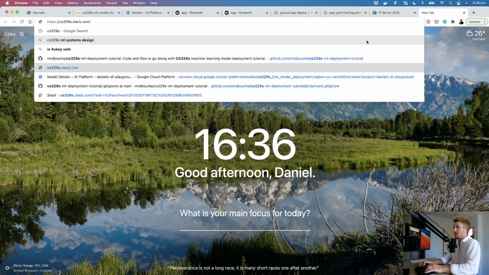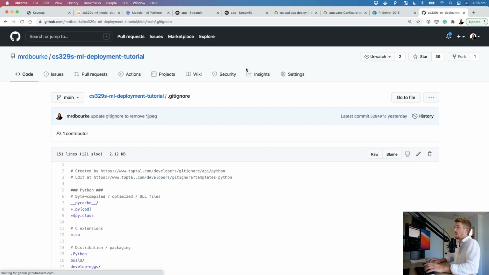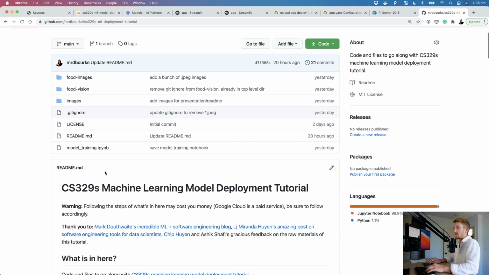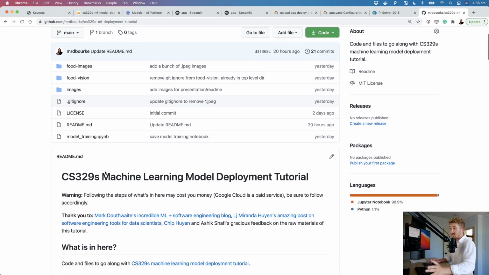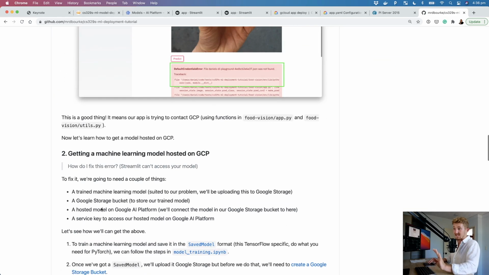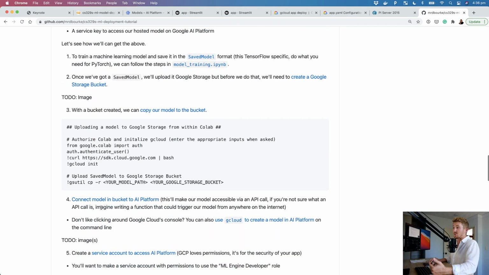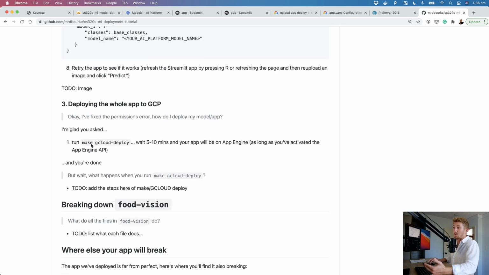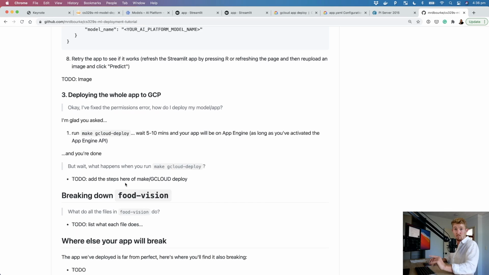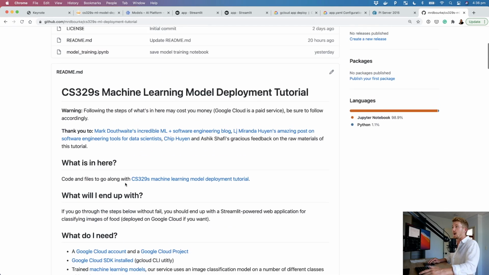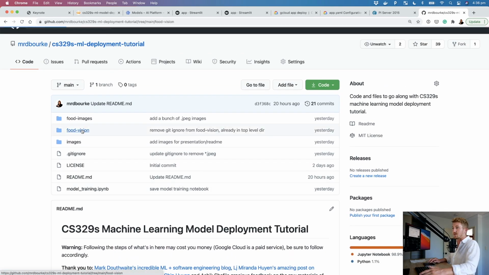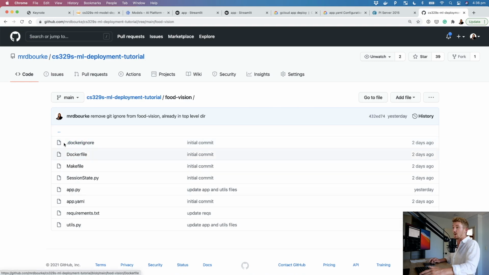CS329s. If we go here, and if we go into this, all the files that you need are going to be in this GitHub. As of recording, there are some things that I need to still do in this, but by the time you watch this video on YouTube, the README will have all of the steps that we talk about in this video. So if we go into the Food Vision, this is where we're running all of our files from. This is what you get when you clone it.